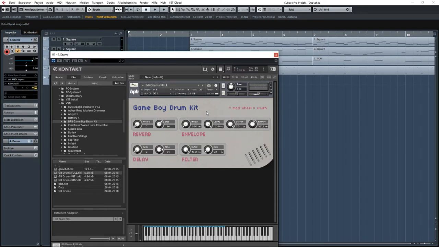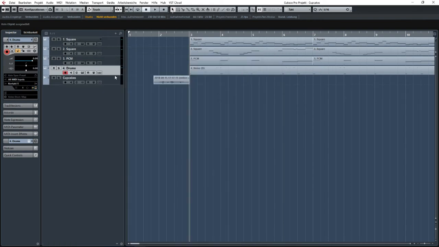I'm pretty sure that all these sounds could be replicated with the PCM, with the PAPU, but it would take some time and practice. Okay, let's actually handle the PCM now.